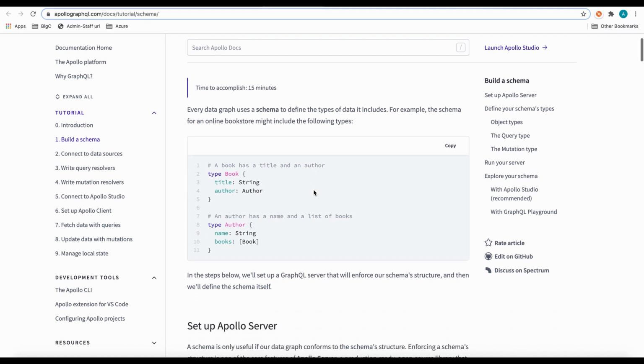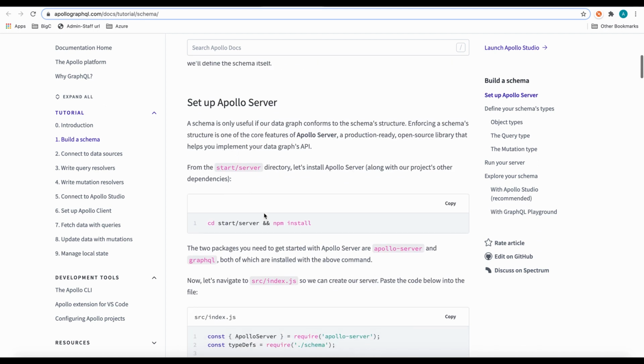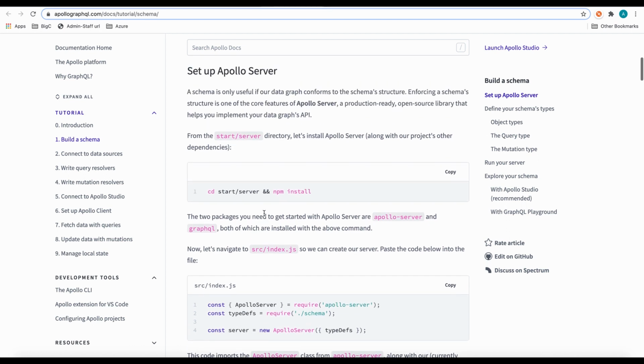I will go to that in a bit, but now I will just explain how to build a schema. Here you're building a schema for book and then author. So the book can have an author field. Here title is a string and author is of type author, and this author is defined. It has a name and a set of books. It gives some steps about how to start an Apollo server.